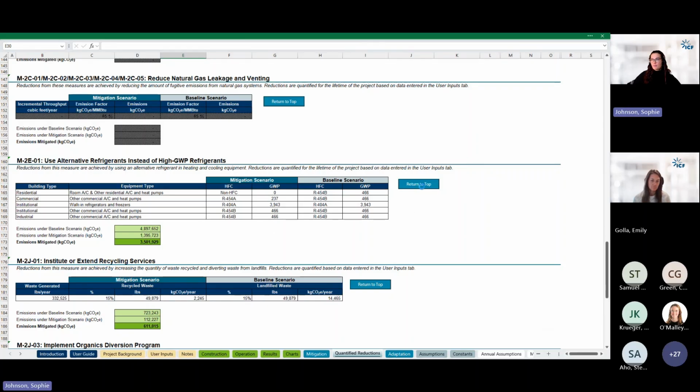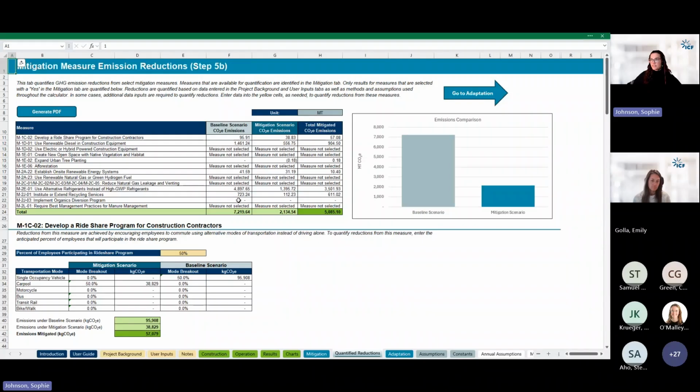I'll now return to the top so you can see the baseline emissions, mitigation emissions, and total mitigated emissions by measure and as a total in this top table. In this case, just over 5,000 metric tons of CO2 equivalent were mitigated by these selected mitigation measures. The unit displayed in the summary table will also match the unit selected on the project background tab, which is converted from the kilograms of CO2 equivalent values that are calculated for each quantified measure below.